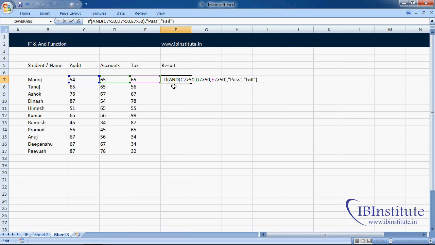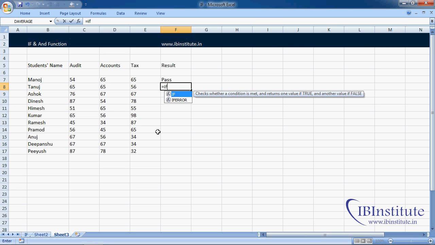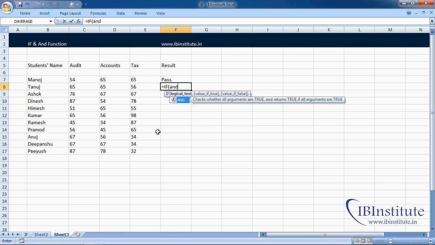Now what will happen? If AND gives TRUE, IF will give you pass. If AND gives FALSE, IF will give you fail. Let us see what the answer is. The answer should be pass. Let us do it once again for revision. Put in equal IF, press Tab to activate the function. Now we have more than one condition to test, so we have to use the AND function. Put the AND function here itself.